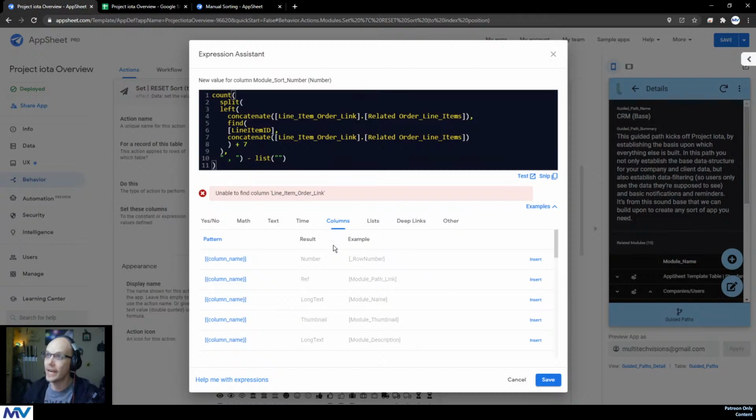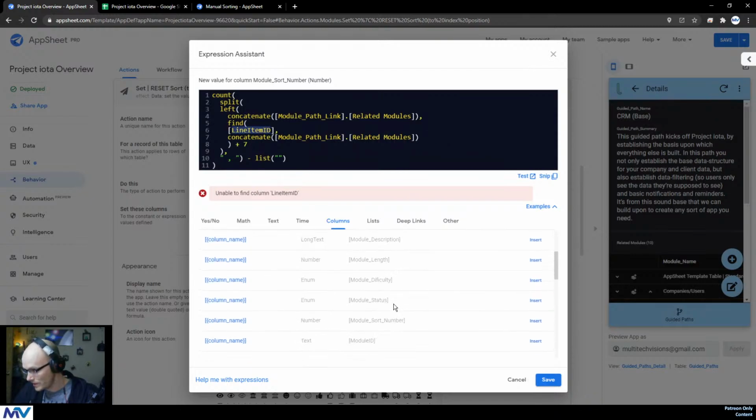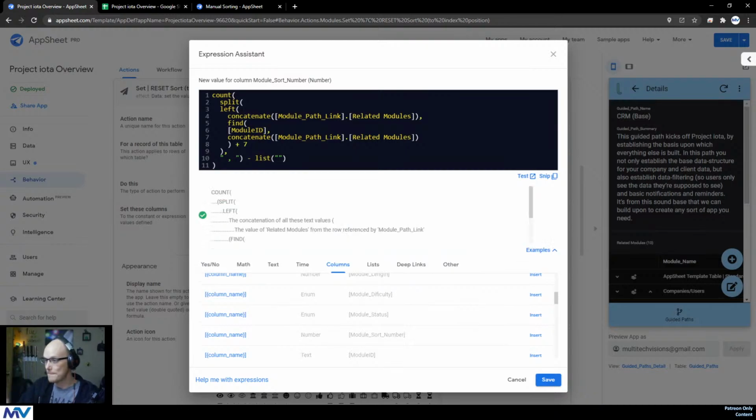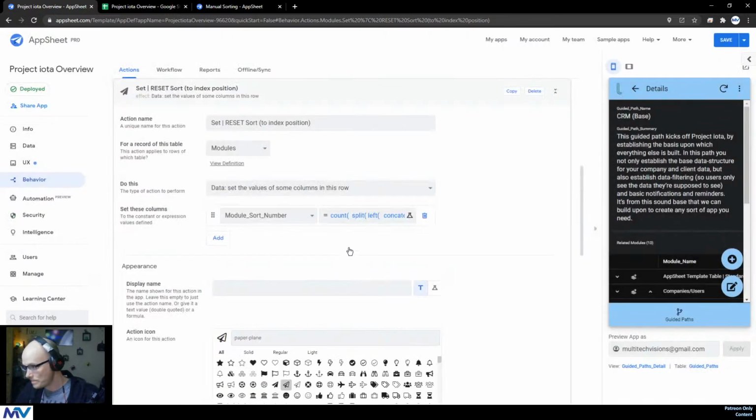It says, hey, I'm in a list. What number am I in that list? That's what this does. And then we say, okay, now set your sort number to that. All right, so the path, and now remember this just needs to be modules. And then this needs to be this module ID down here. And that should get it.